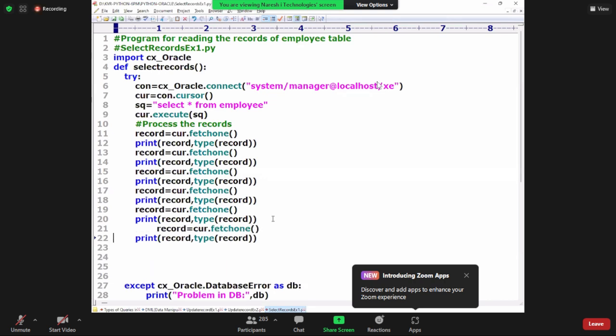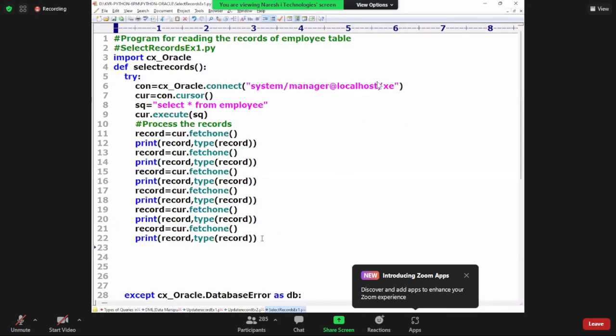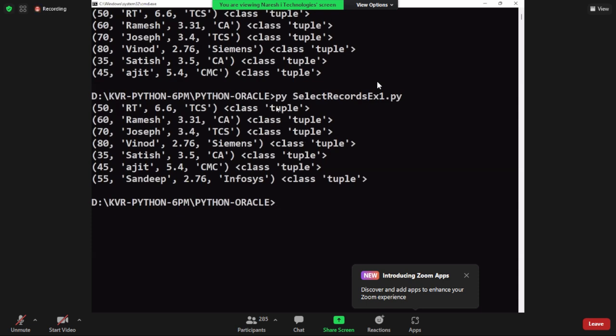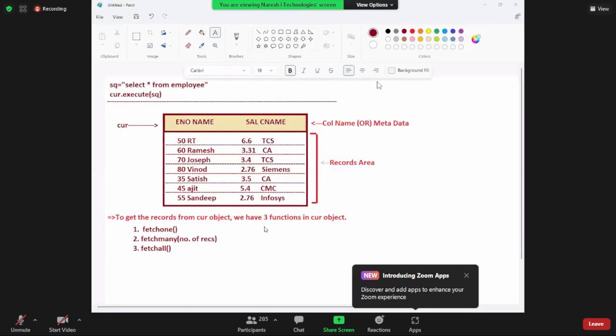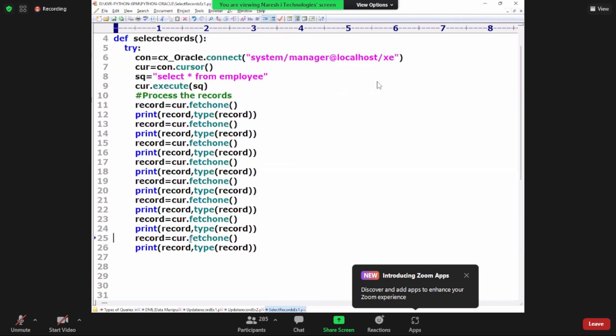Next I will go for one more. Last but one is coming: Ajit record. The last one I will also write. You see, the last one is Sandeep record. All of them are what type? Tuple type. Now I am writing one more. Do you have anything else to read? At that time, what will fetch one give you? No more records are there, so it contains None. So fetch one will return two things: if a record is there, it returns the record; if not, it returns None, which indicates no records are there. Last one, you observe it.